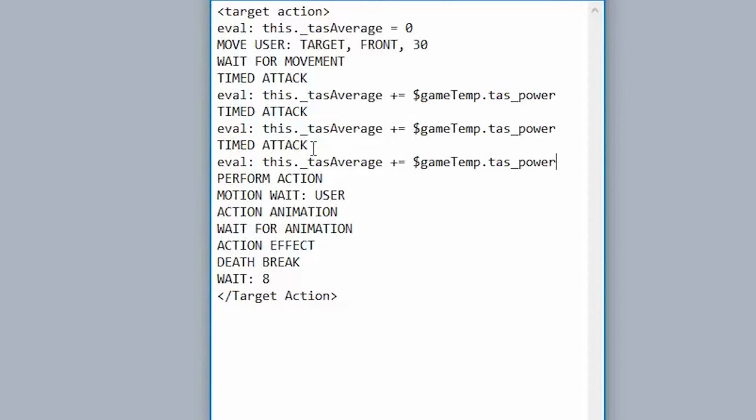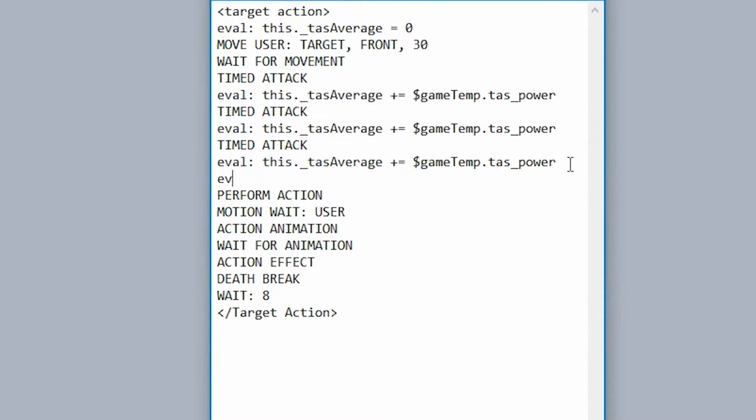For this example, I have all 3 timed attacks right next to each other. But if you have them all spread out and in different places, this still works. Just put it right under where the timed attack is performed and it should work perfectly. So what we have right here is a variable called this._task_average that contains the value of all 3 of the timed attack powers. To find the average, we simply divide by 3.